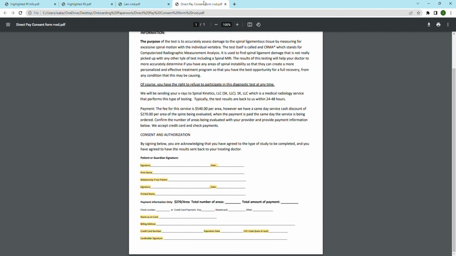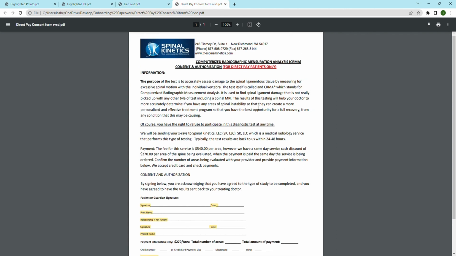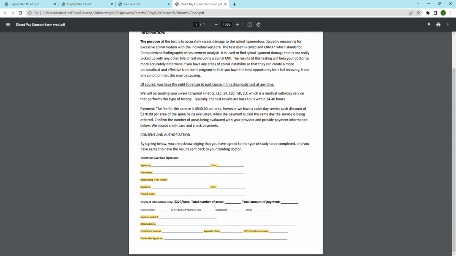The last form is the direct pay consent form. The direct pay consent form is for those who choose to pay at the time of service. For those who choose to pay at the time of service, the patient will need to sign and date this consent form, as well as have the credit card information at the bottom of the page.